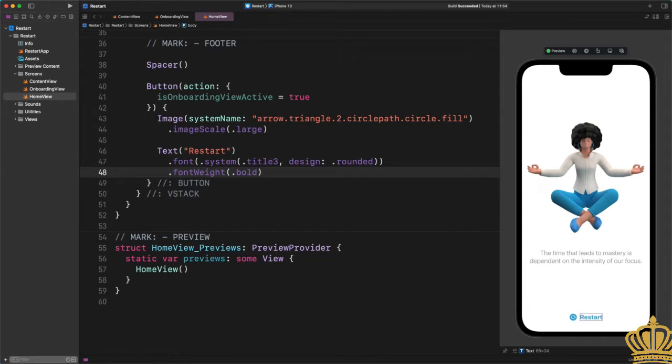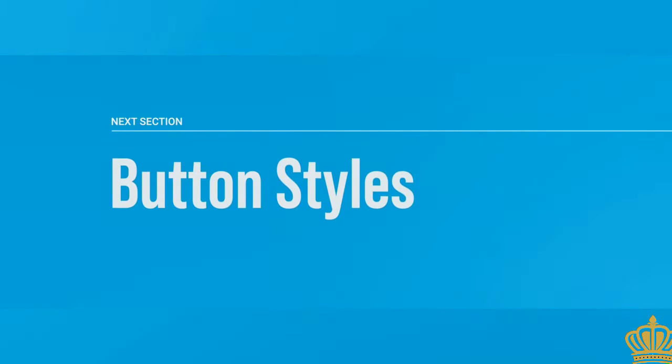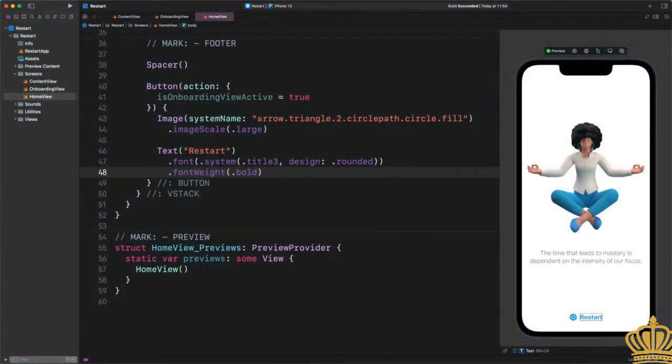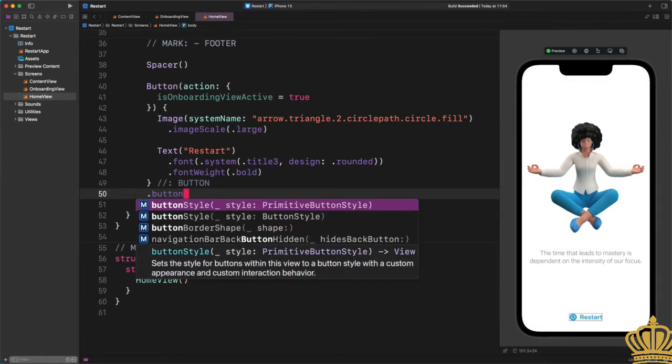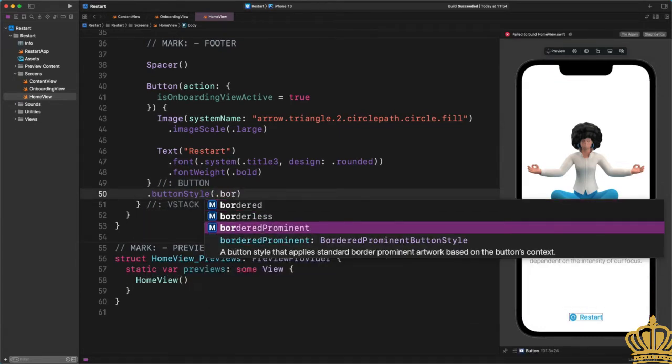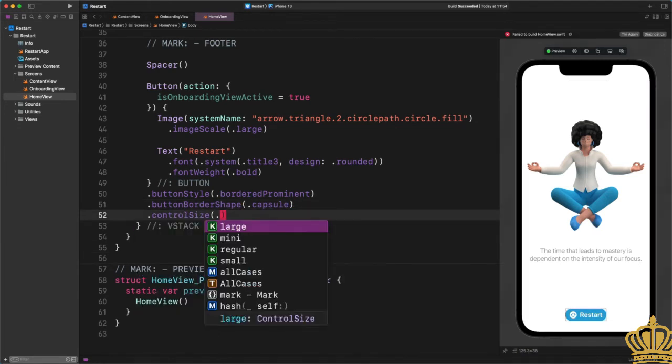Fortunately, Apple engineers are continuously improving the SwiftUI framework, and the latest iteration of it gives us a brand new button system with many handy features. Button styles. That being said, we can improve the button's design by adding some specific modifiers to this. To do that, please navigate to the end of the button as I do. Then enter the following code. Button style: bordered prominent. Button border shape: capsule. Control size: large.